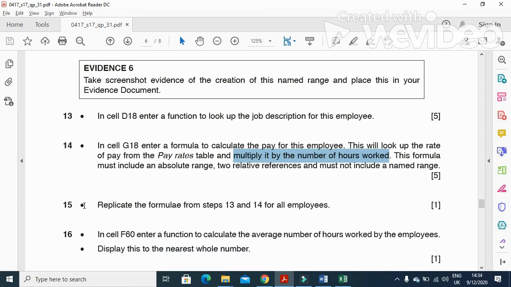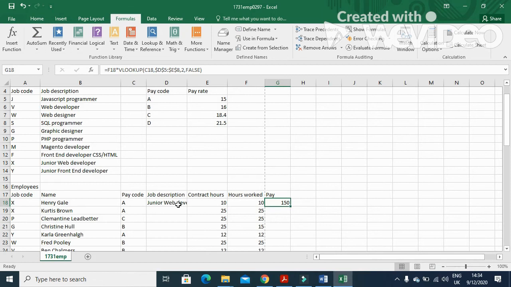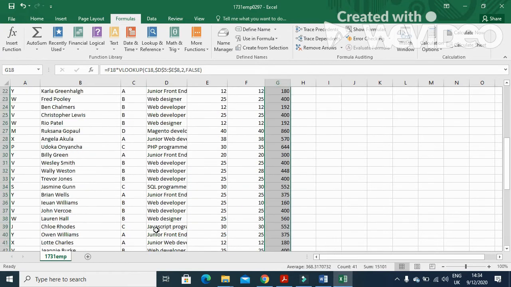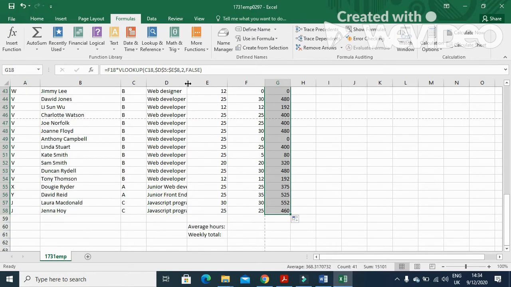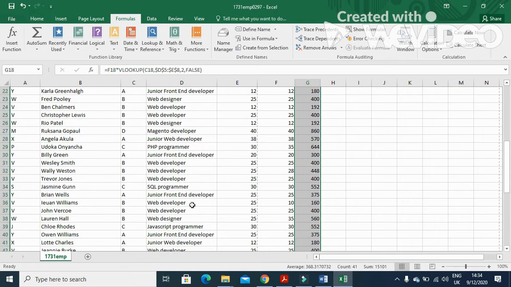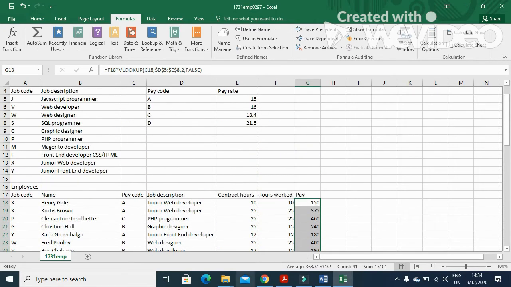Then the next step is that we will move forward towards step number 15: replicate the function from steps 13 and 14 for all employees. So what we need to do, just click here, then double click on this square. So this data is replicated for all. Now make this column bigger so all the contents can be clearly visible.